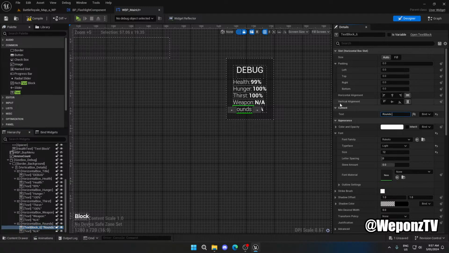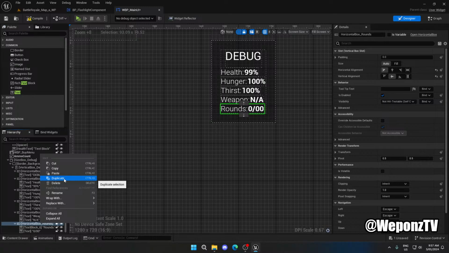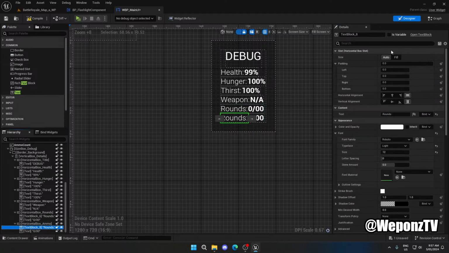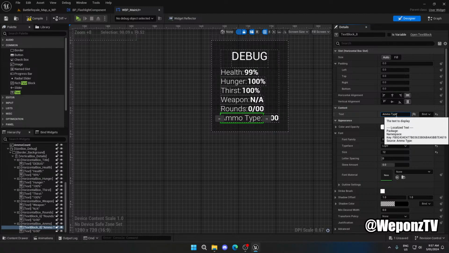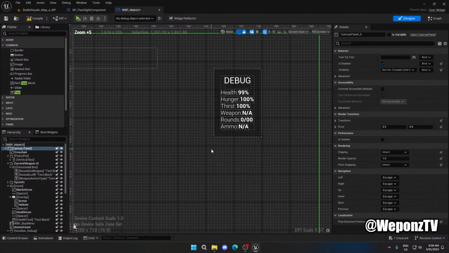So that's going to show how many rounds there are, but this is going to be a different format, which would be 0, 0, 0, like that. So now I can duplicate that and do an ammo one like that. But this one's going to be ammo. This is the ammo type, really. Ammo type. No, I'll just do ammo. Alright, that works. That's going to be either not available. Alright, so that will work.